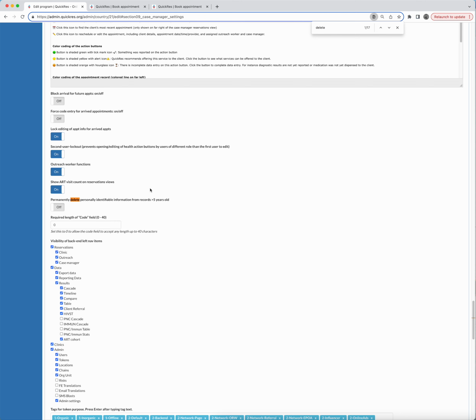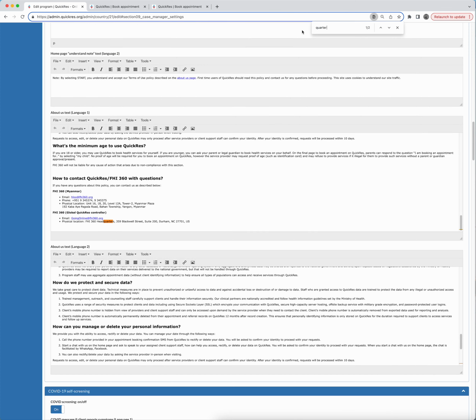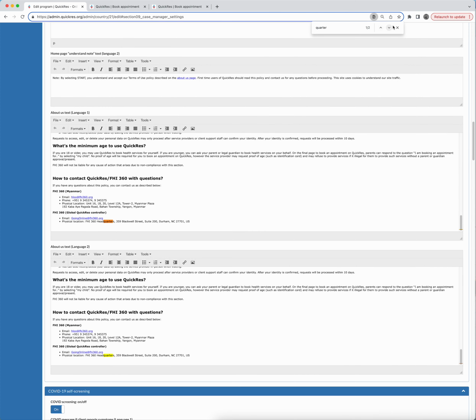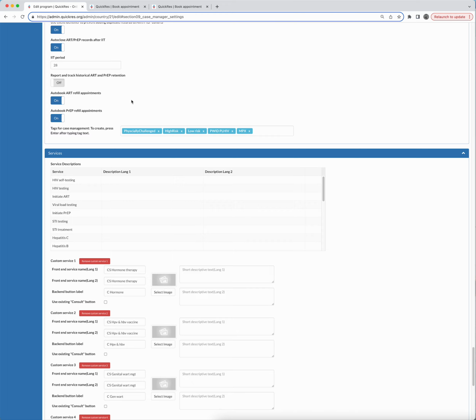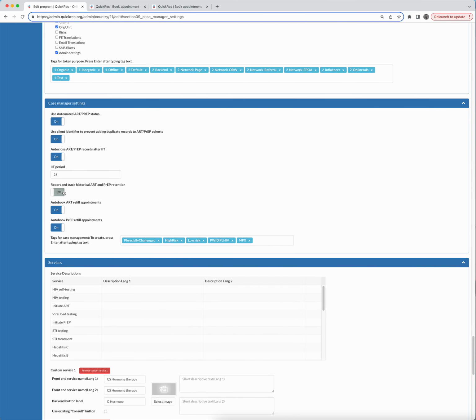Another setting here is to hide the ART and PrEP quarterly retention buttons on the case manager view. So let's see where that is. Okay, I'm just going to find that. Not easy to find. Let's go to settings, case manager. Okay, here. Report and track historical ART and PrEP retention.